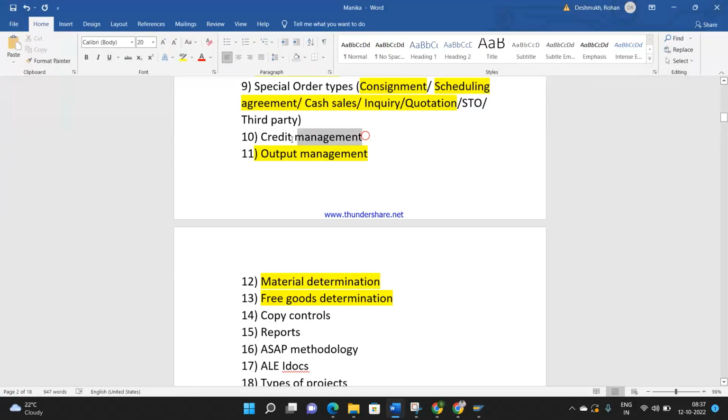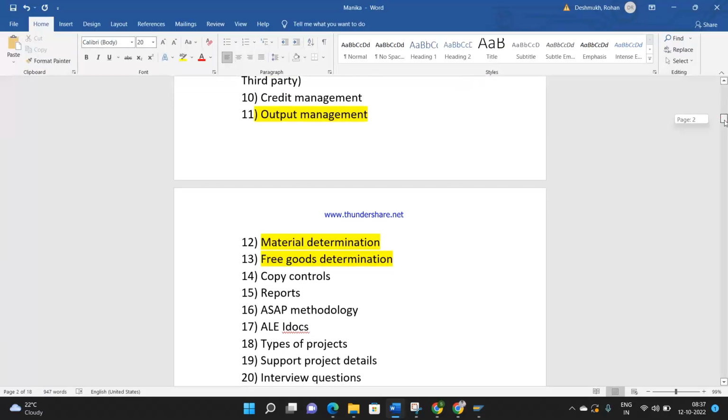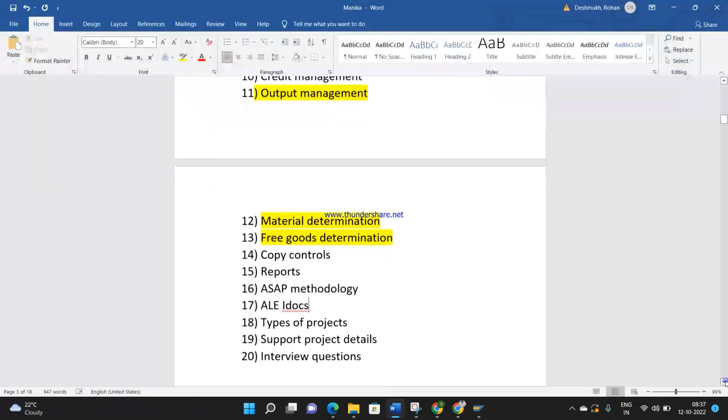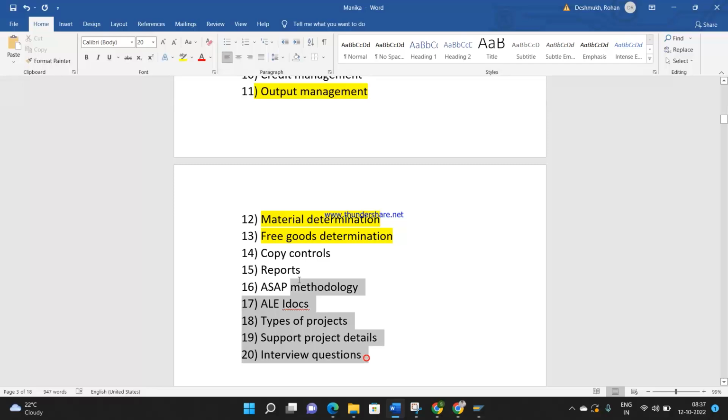This is an important part: credit management. These two are just two scenarios. Third party and this, I'll tell you what those are. Okay, tomorrow, if that vendor fixes that issue, fine. Else we can continue with copy controls, reports, SAP methodology, ALE. That's right. It will comfortably go into next week. Okay. All this we will take one by one.